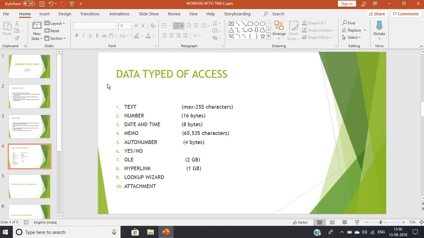Any department name, all these things, or an ID number. There you can use a combination of characters, text, or numbers. And here the text field can store a limited number of characters. The maximum number of characters is 55 characters.